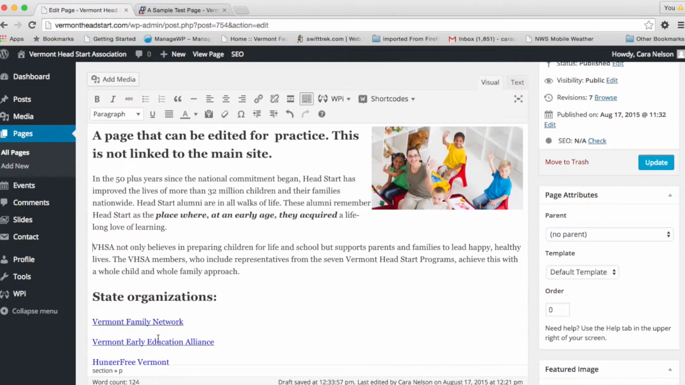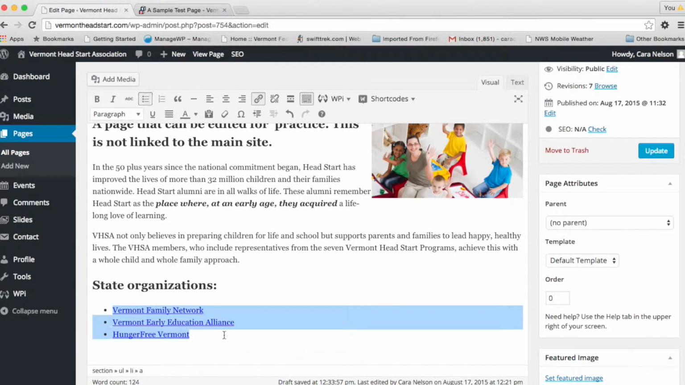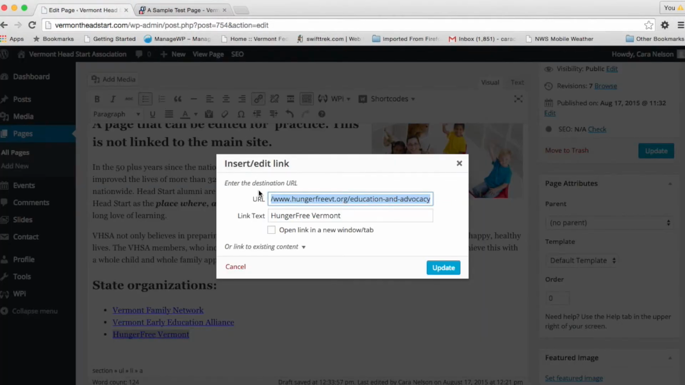You can add, I'm going to change this to, we'll make that a list. Now these are links. To make a link, you simply go up to this link button. And this is already preset with a link. You would paste in here your URL in the URL box.